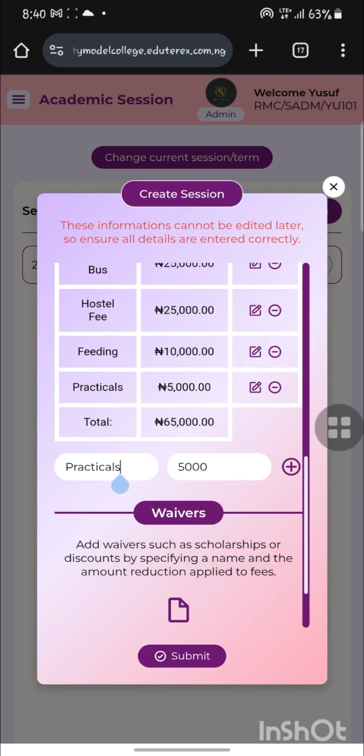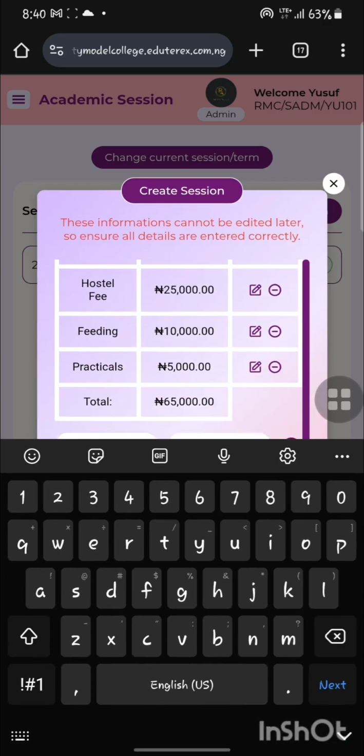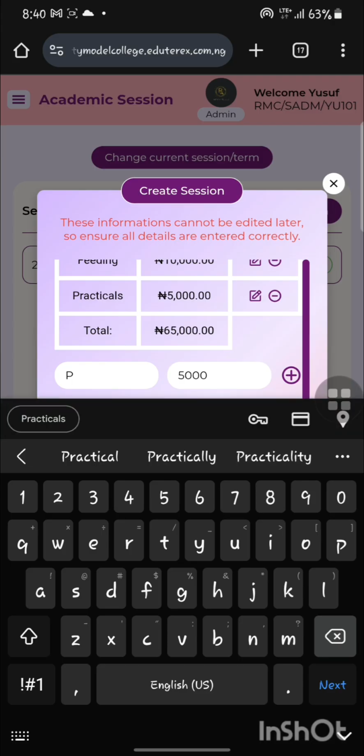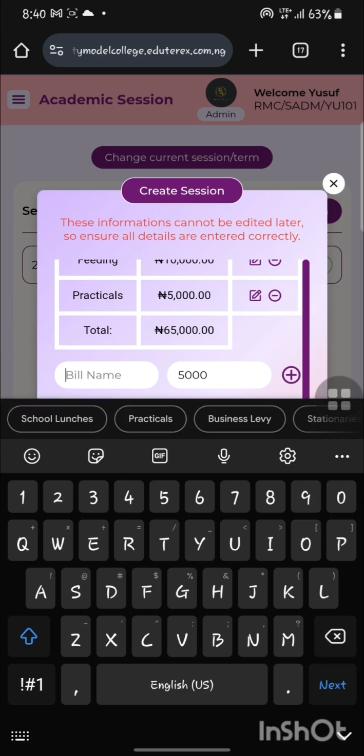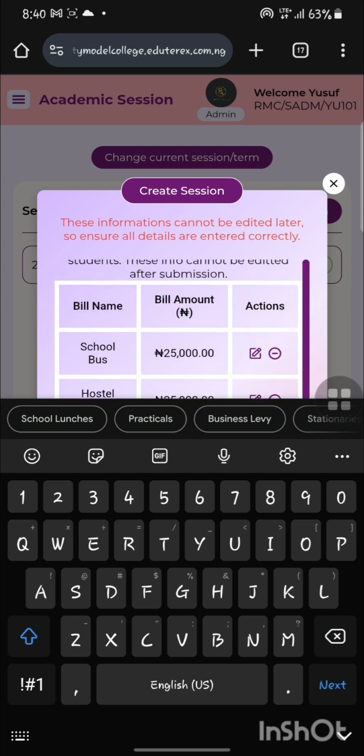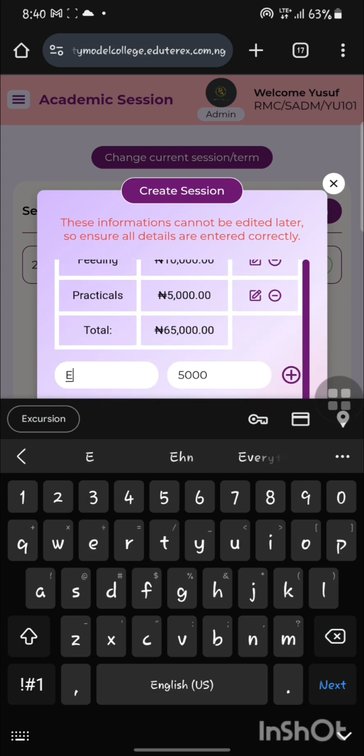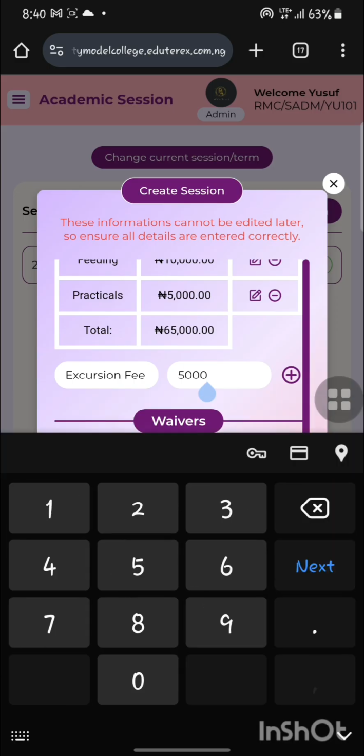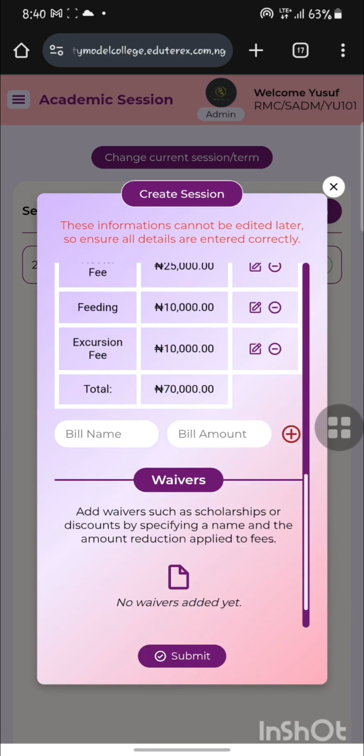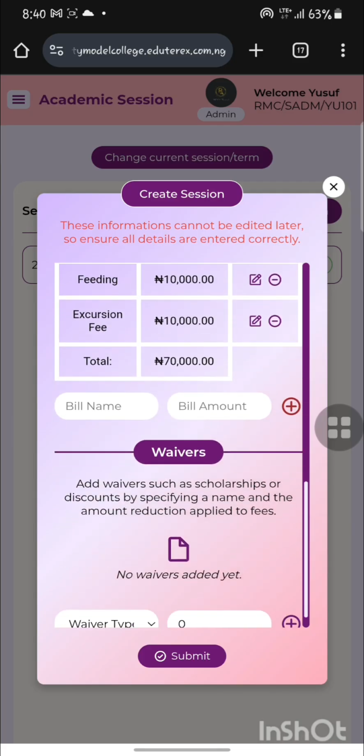Let's say for example, for this term I will be adding, okay, excursion fee is not here. So let's say I'll be adding excursion fee. Let's say excursion fee is 10,000 naira. I'm going to input that here, and once you are done inputting, just click on the add button. It's going to add it to the order list.